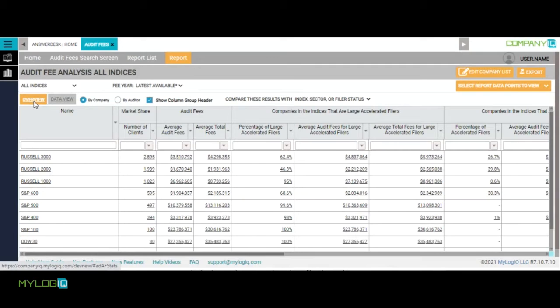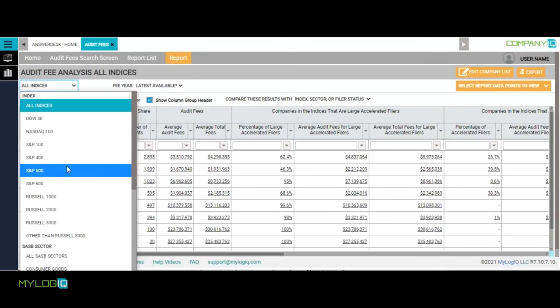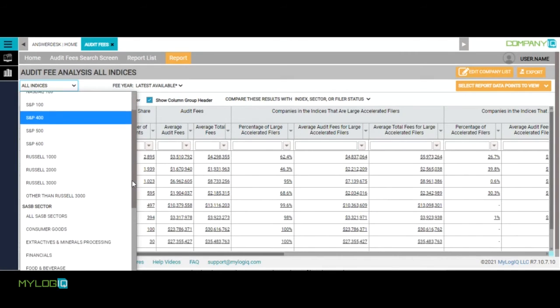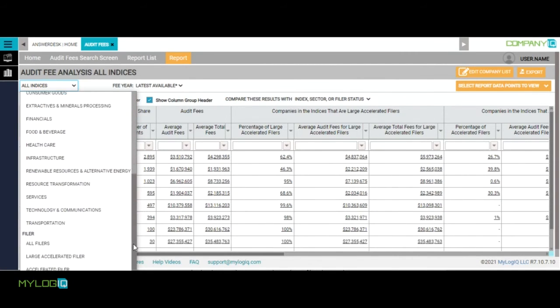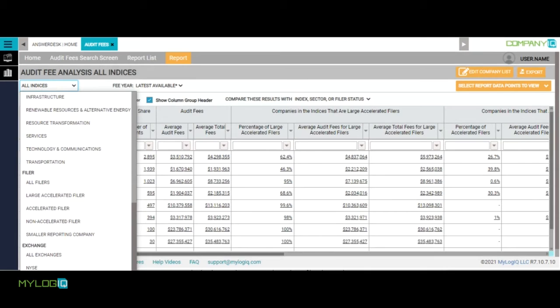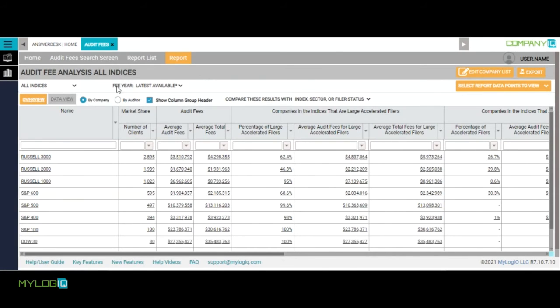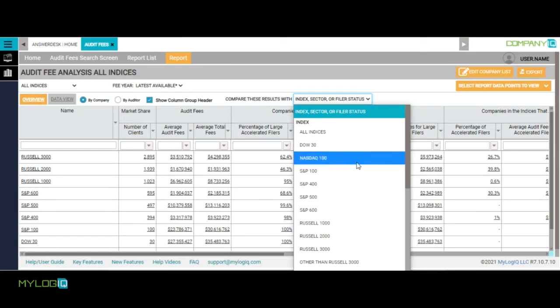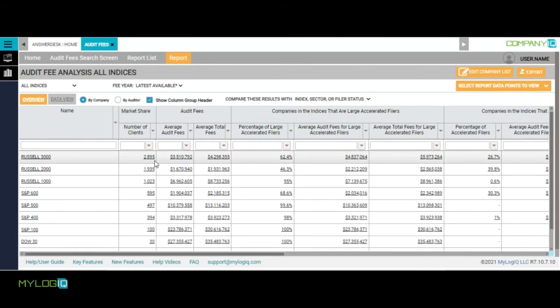When you first open a report, you'll be in the Overview tab. In the Overview tab, if no search criteria were selected, overview information will be provided at an index level. You can also choose to display this data by SASB sector or exchange and compare to any of these groups. To do this, use the drop-down menu at the top of the page.